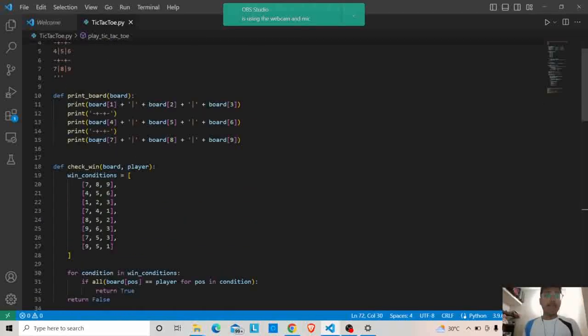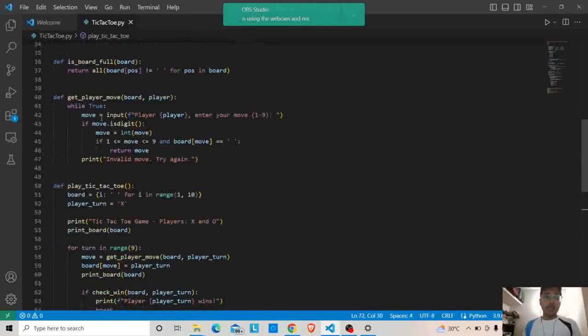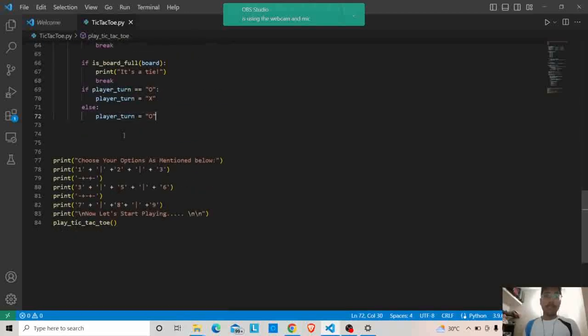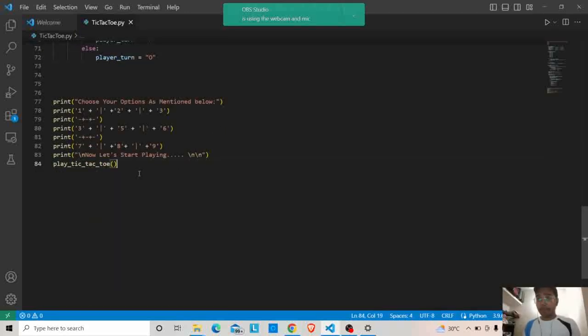So I have created multiple functions for this game, and I'll show you how it works. The main important thing about coding is that we have to understand how the code works in the back end. So you see how it works from my side.